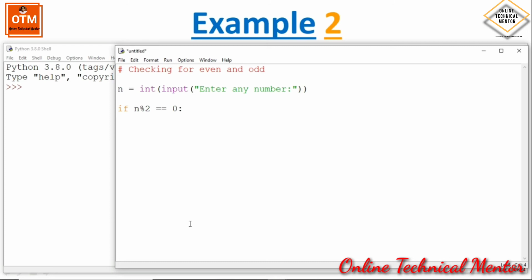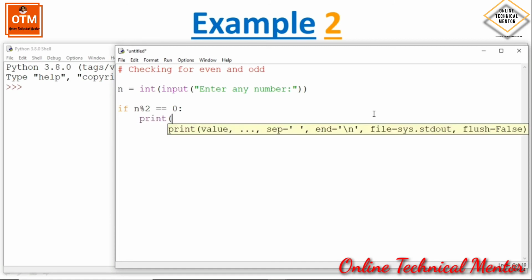and if you press enter, the indent will be automatically created. If you accidentally press backspace, don't worry, give a tab from the keyboard, and again it will be indented. So whatever lines you write now will be under the if statement. Just write down the print statement and write even.